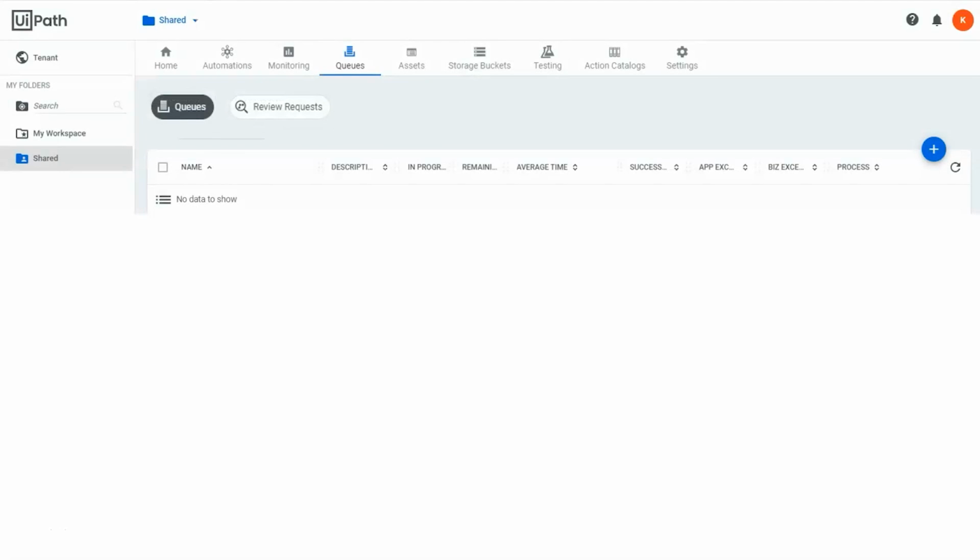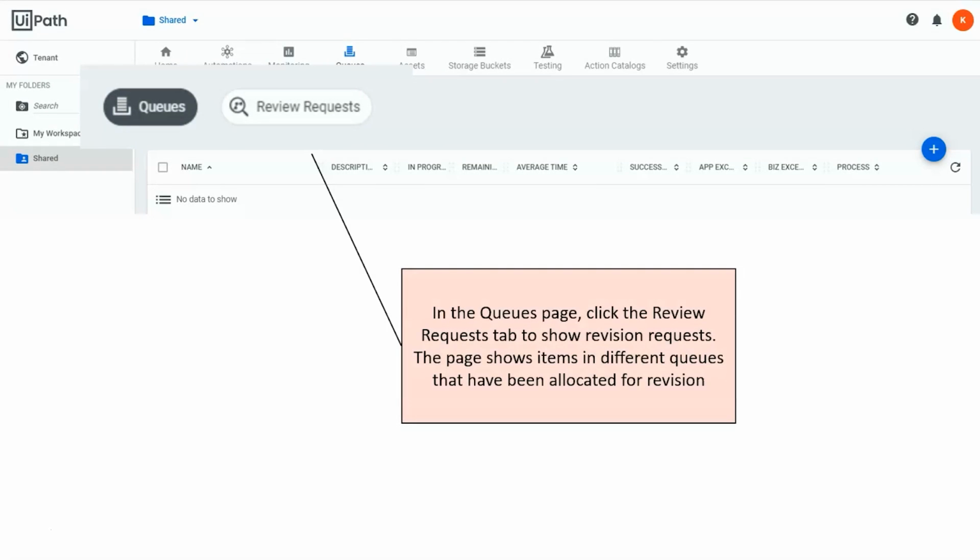Queues. Queues contains the following tabs: queues and review request. In the queues page, click on the review request tab to show revision requests. The page shows items in different queues that have been allocated for revision.